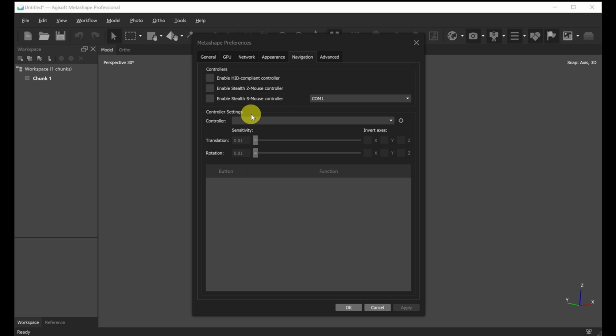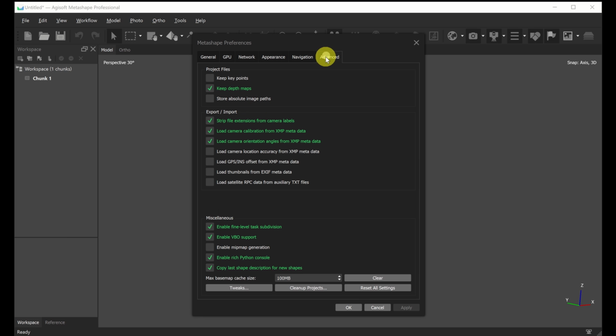Navigation, if you're using a specific kind of mouse. But advanced, now this is where you'll want to make some changes. You can use key points if you want. Keep depth maps, you definitely want to keep that. I'll just leave these boxes here checked.